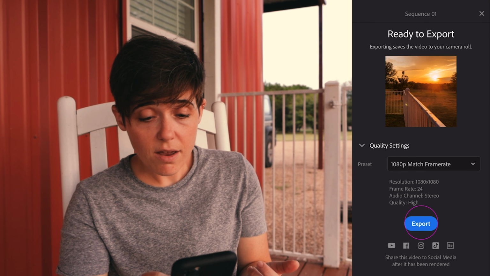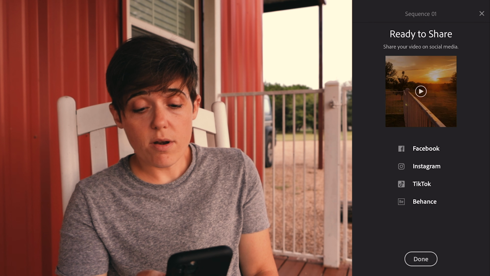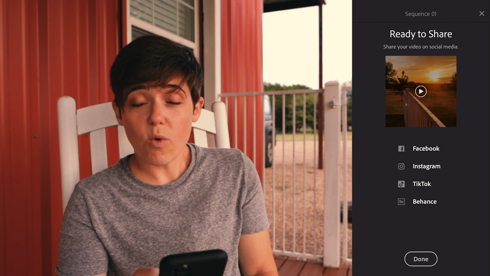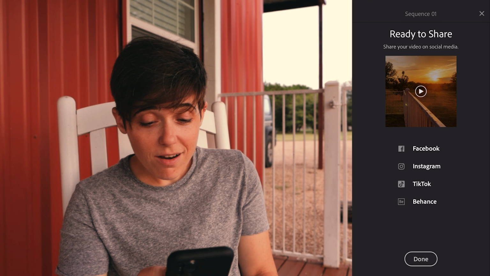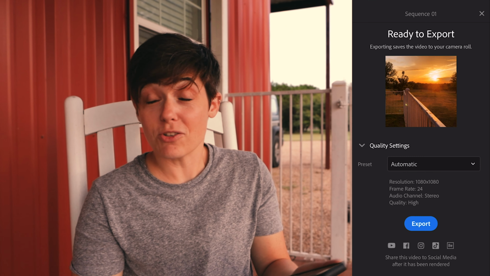And then from there, it's gonna render for me, and it's gonna export, and it's just gonna save right to my camera roll. And from there, I can just upload it to Instagram. And if you're signed into Instagram through Rush, you can actually upload it directly from there. So it's super, super easy.